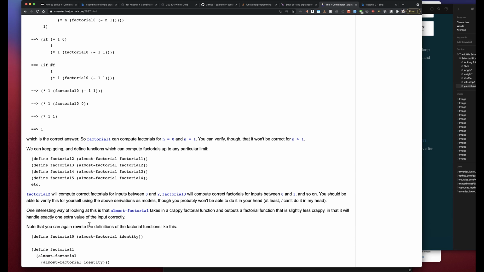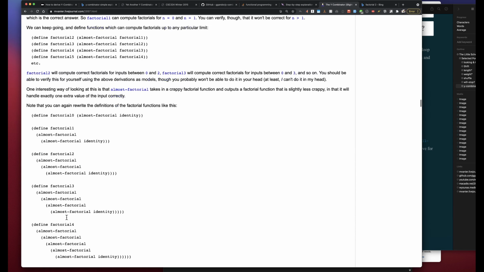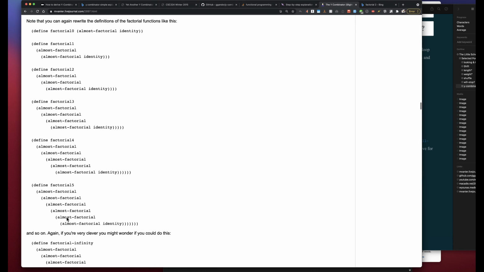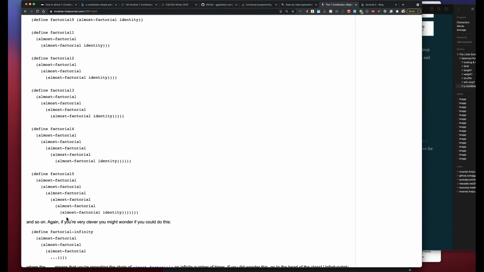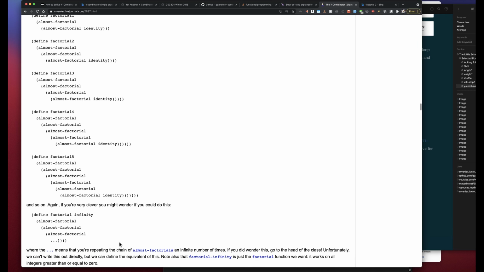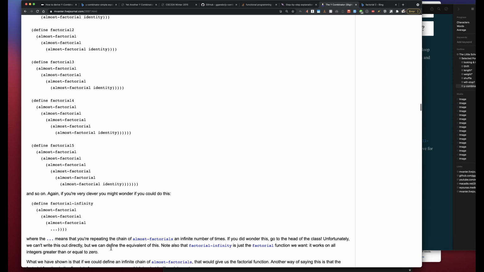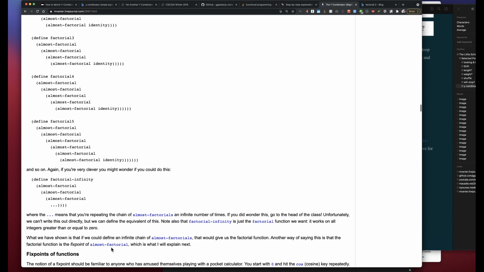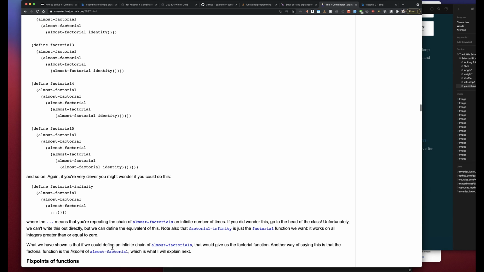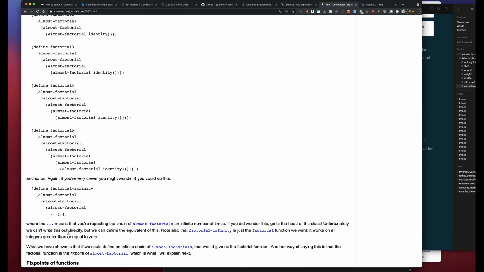Note that you can again rewrite the definitions of factorial functions like this. You just build an increasing tower, and so on. Again, if you're very clever, you might wonder if you could do this, where the ellipses means you're repeating the chain of almost factorials an infinite number of times. Unfortunately, we can't write this out directly, but we can define the equivalent of this. Note also that factorial infinity is just the factorial function we want. It works on all integers greater than or equal to 0.